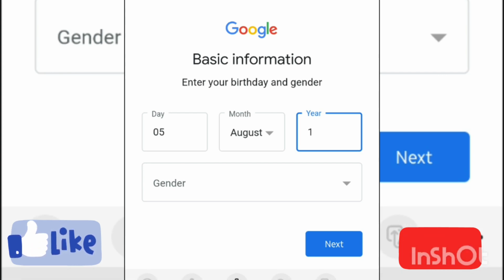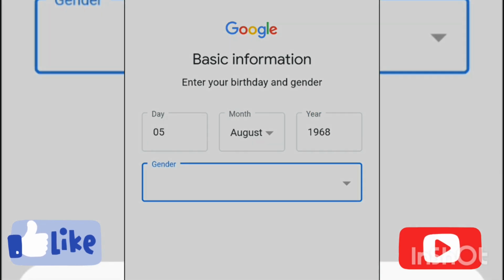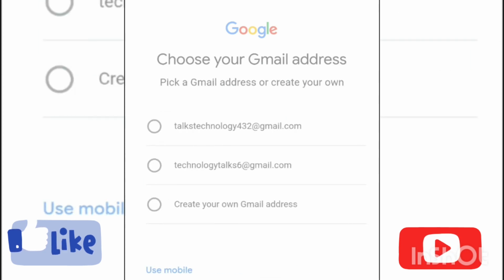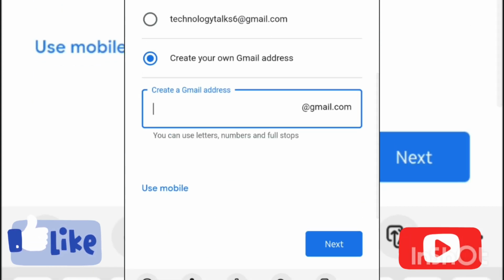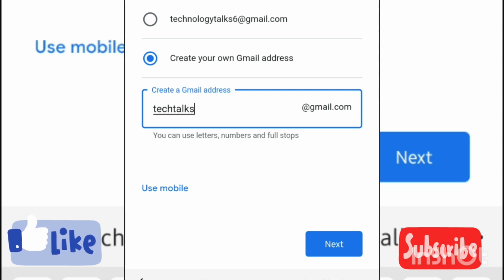So this is a detailed video. So here I am entering the year, any year of your choice, because the Gmail account name will be according to your choice. So here it's asking us to choose the Gmail address. I'm going to choose it from whatever sample it's giving, and then I'm going to put the password over here.